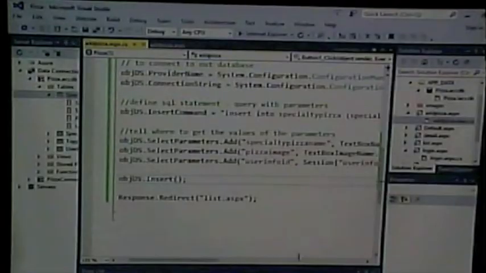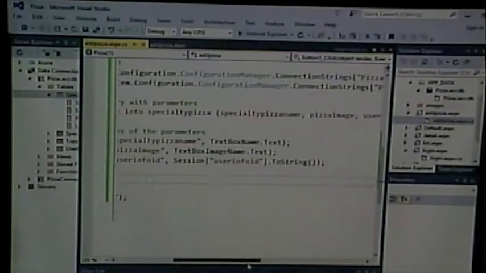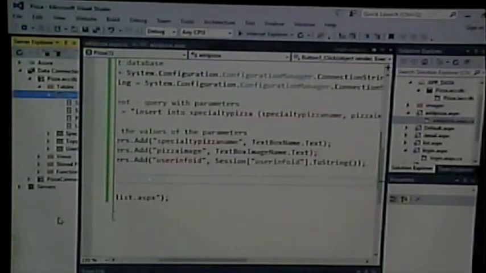Specialty pizza ID, specialty pizza name, pizza image, user info ID. Specialty pizza name, pizza image, user info ID. Do you have to put the specialty pizza ID and just not put a value for it? No. Is it case sensitive? It is not case sensitive. Let me double check and make sure that indeed is an auto number field. It is.